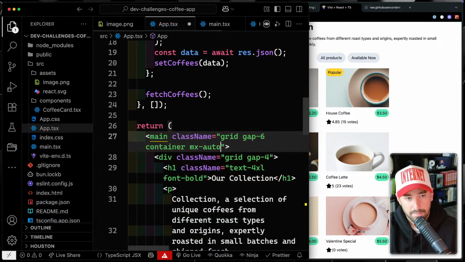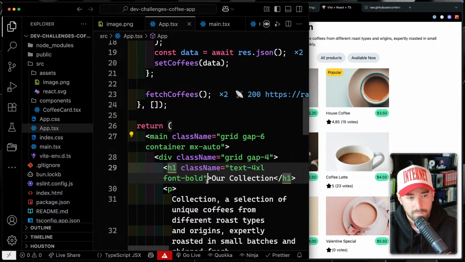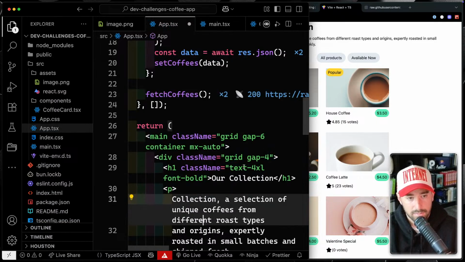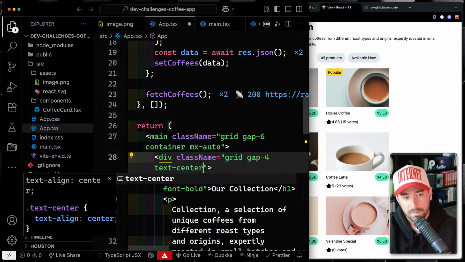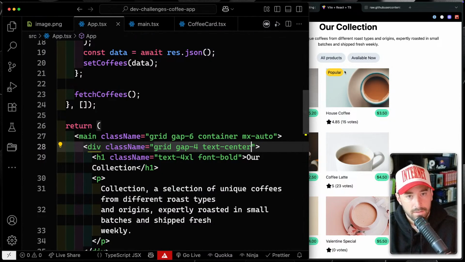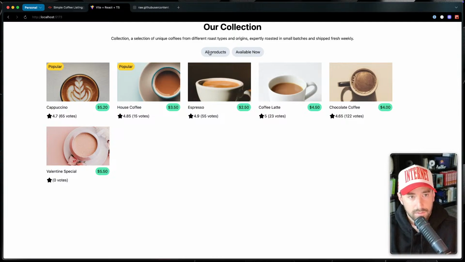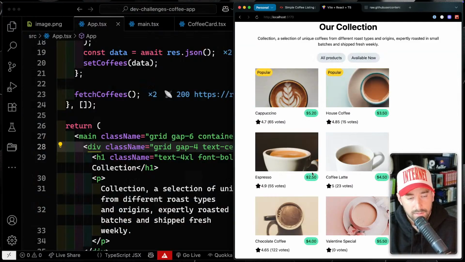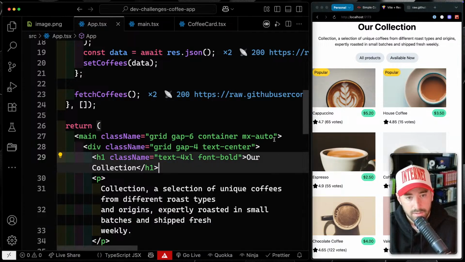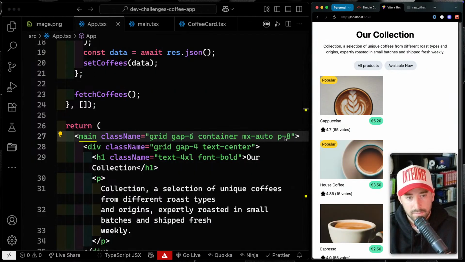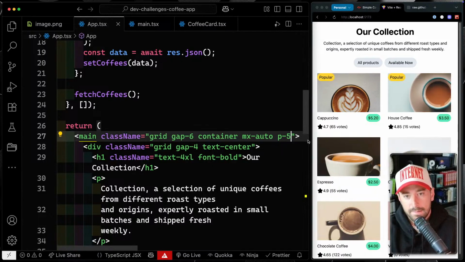Oops. And then this needs to be class. I guess this whole section kind of is. So let's just take this all and say text-center and close it down. Okay, more or less that's working. Yeah. Okay, let's add some padding, I guess, on the whole thing. And I don't know, I'm feeling pretty good about that.